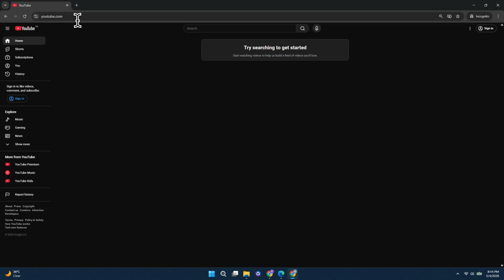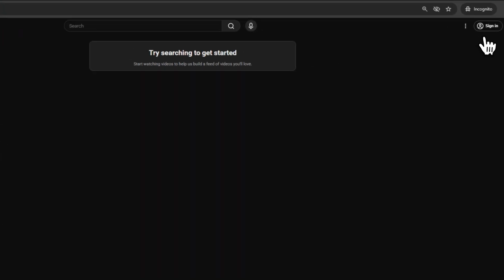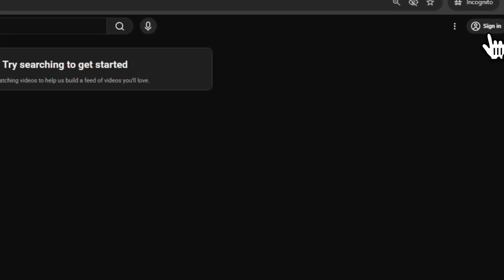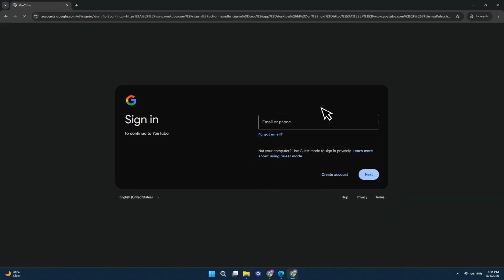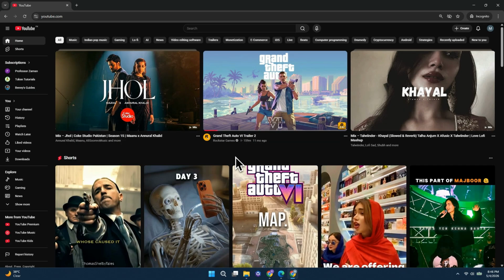To get started, go to youtube.com in your browser. Once the page loads, look at the top right corner and click on the Sign In button. You'll then be prompted to enter your Google account details, since YouTube uses your Google or Gmail account. Enter your email or phone number, click Next, then type in your password and continue. After signing in, you'll be taken to the YouTube homepage.